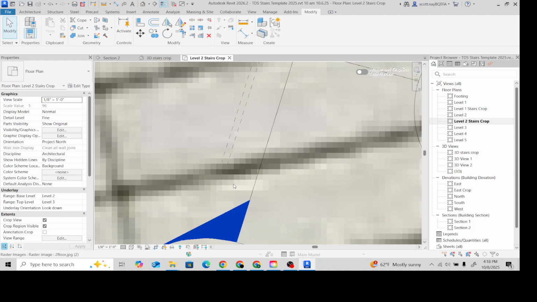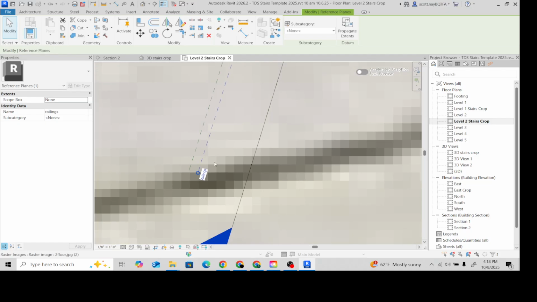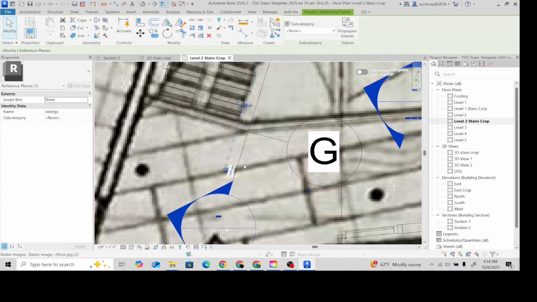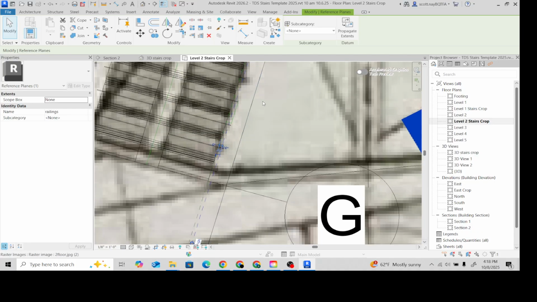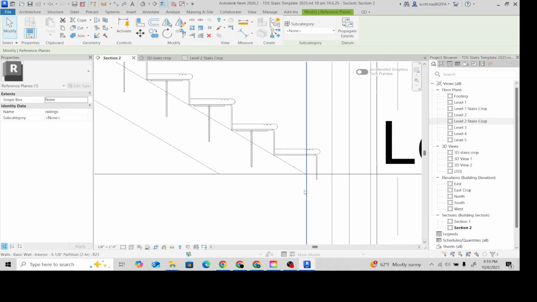Unfortunately, with the renaming, it has given it a name, but 2 doesn't really mean anything to me. So I'm going to click on that and change it to railing. So now I have a new work plane I can work from. It's still inside of my section 2, so I can still go to my section 2 and do everything I want.